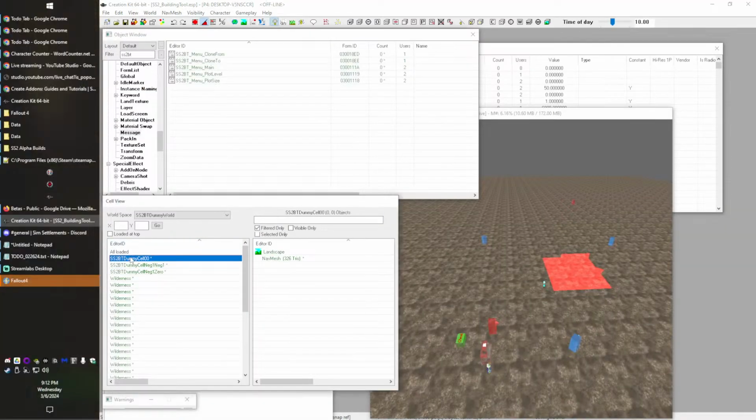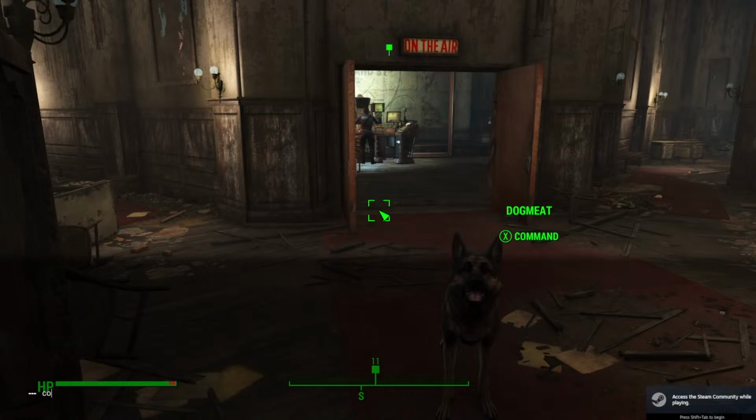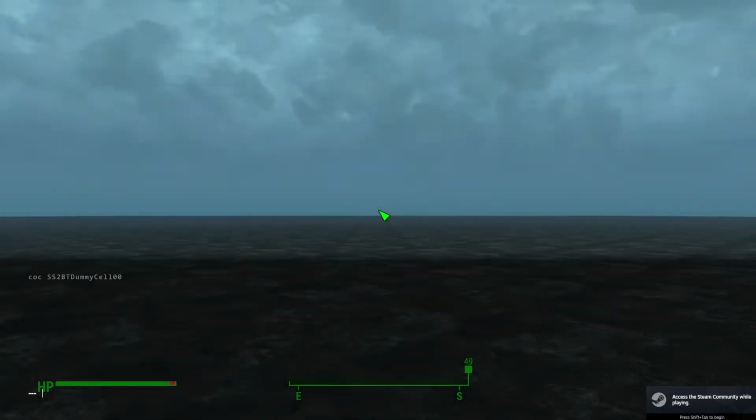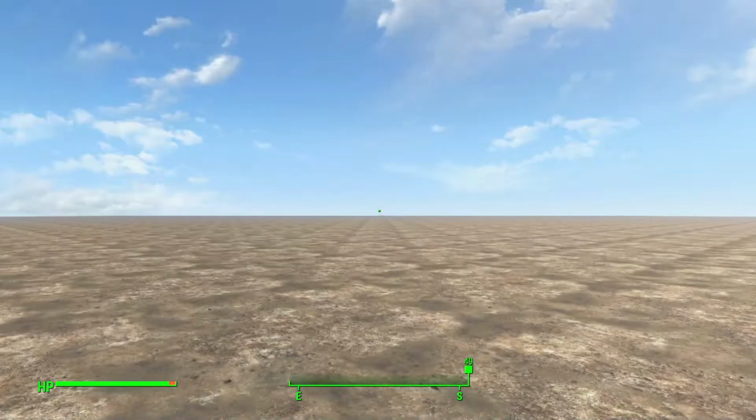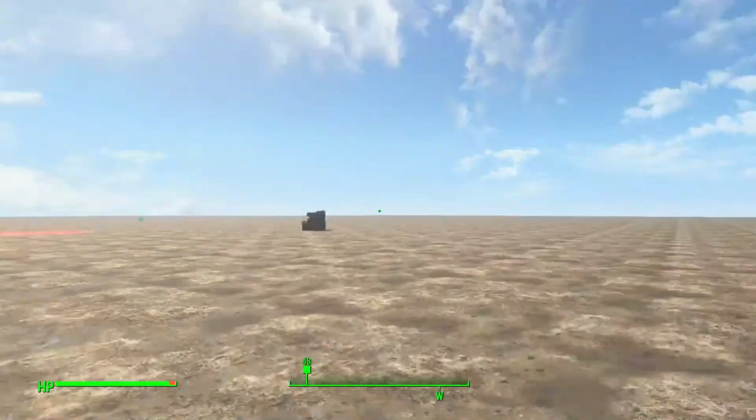So for this particular tool, we've got this little dummy cell here we can COC to. I will put this command into chat as well. So we're going to COC to here, and this is going to take us to our little fake world cell. And we're going to do a forced weather 2B52A, which is nice sunny weather. There we go. I don't want to deal with the storm.